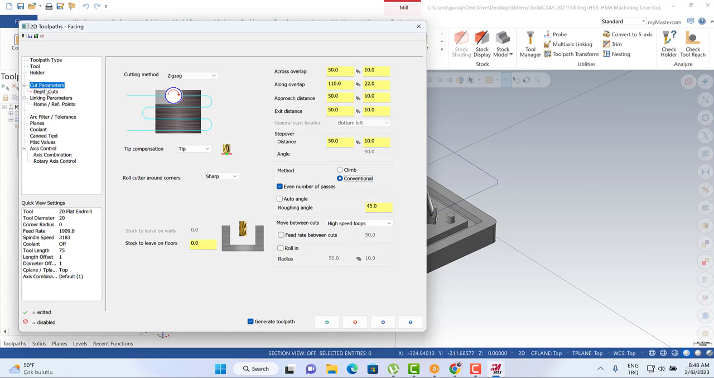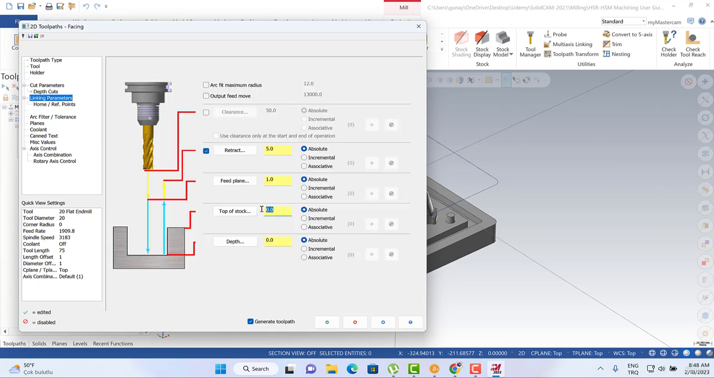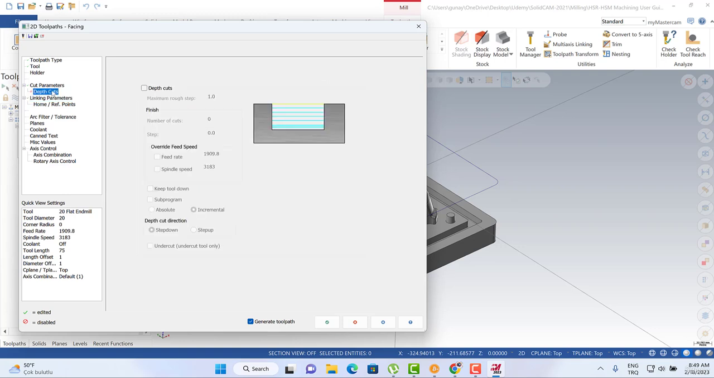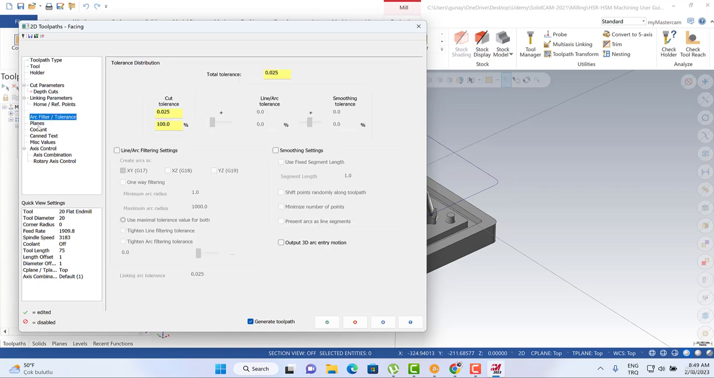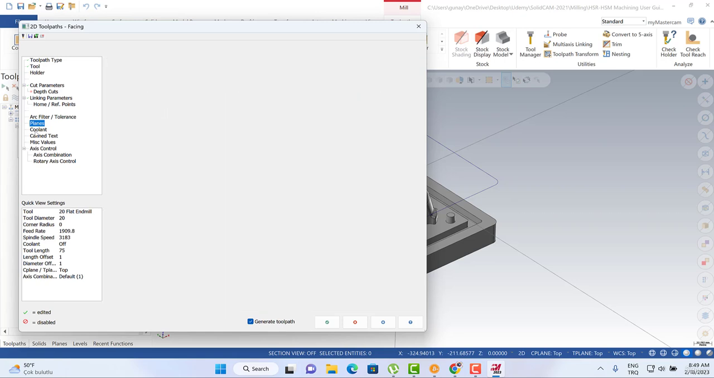And after that we can also organize our depth cut, but in that example we're going to cut from 0 to 0. So this is my cutting area, top of stock to depth. So there is no cutting area between 0 and 0, so that's why we don't need to give any depth cuts here, okay? After that we can also see the arc filter and planes. Plane of course must be top to top, and then coolant.